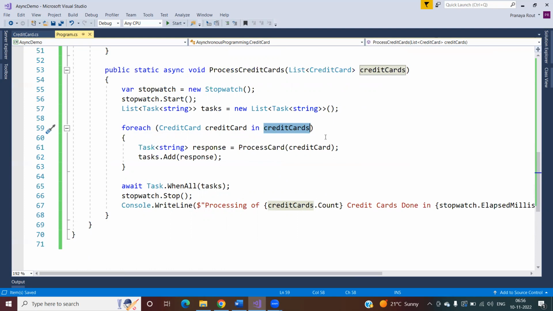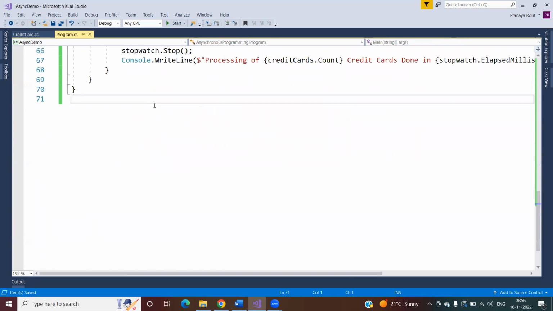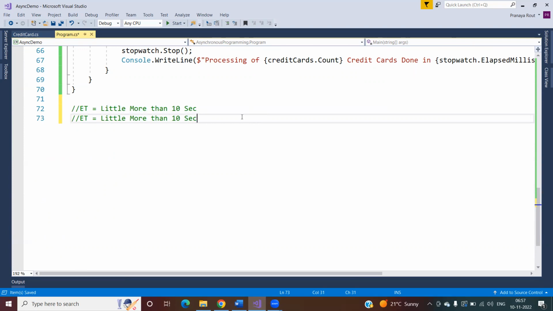Yes or no? So basically, here you have two scenarios. Scenario one, the execution time is going to be a little more than 10 seconds. A little more than 10 seconds means the execution is happening one by one. A little more than 1 second means all the execution is at the same time, concurrently, simultaneously. The execution is happening concurrently or in parallel, you can also say.